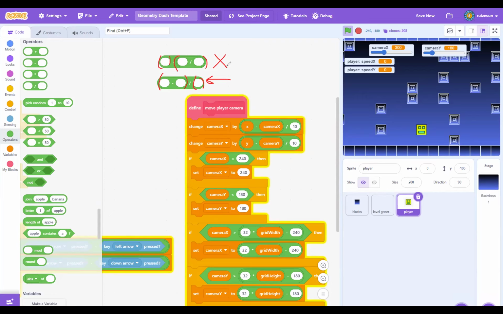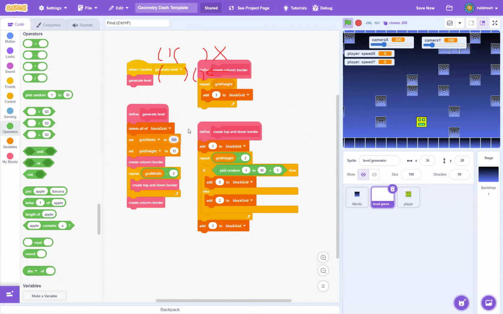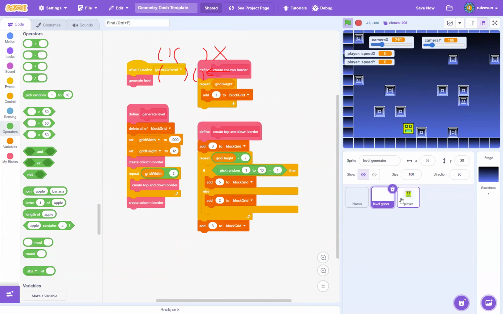So yeah, you moved around pretty well. It's pretty good. See, the order of operations matters quite a lot. So that's pretty cool, right? Now you can actually move around. Is there no border though? There is a border, but we can make it so that there's no border, or at least the border is very far away. All we gotta do is go to the level generator and change this value, the grid width 100, to like 1,000 or something. And then we can have a border that's 1,000 blocks away. But let's just keep it at 100 for now.